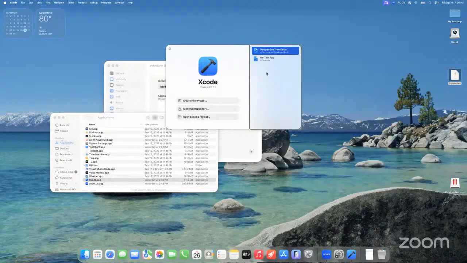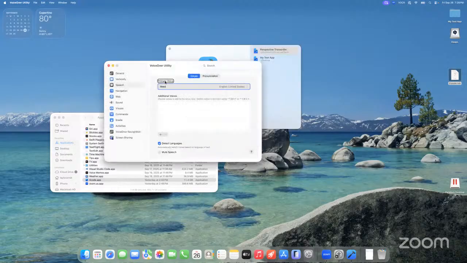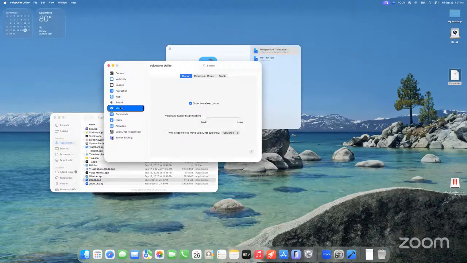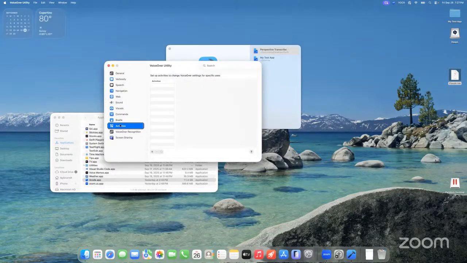So I'm going to go back to VoiceOver Utility. Here it is. Categories: sound, visuals, commands, braille, activities. Here's activities, a set up activities empty table with an add activity button. Notice I don't have any.